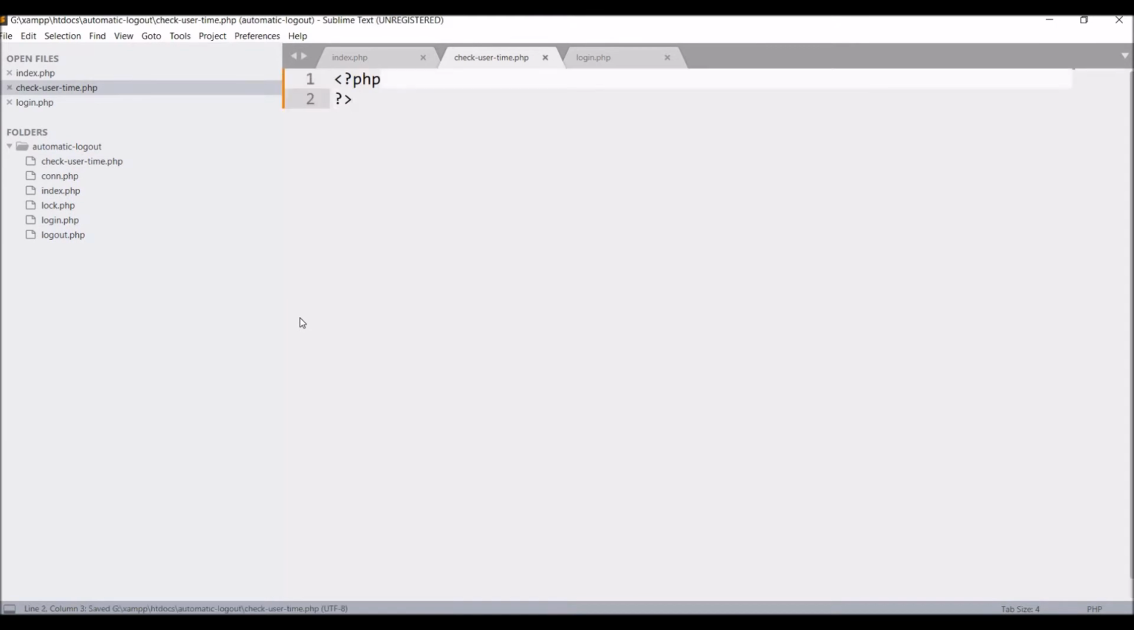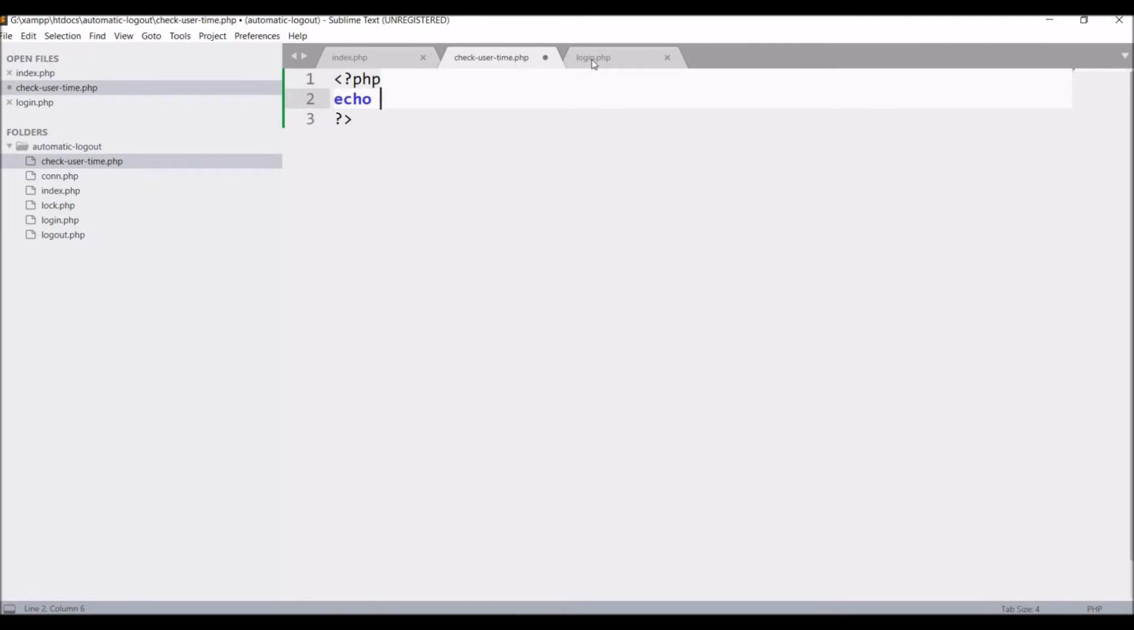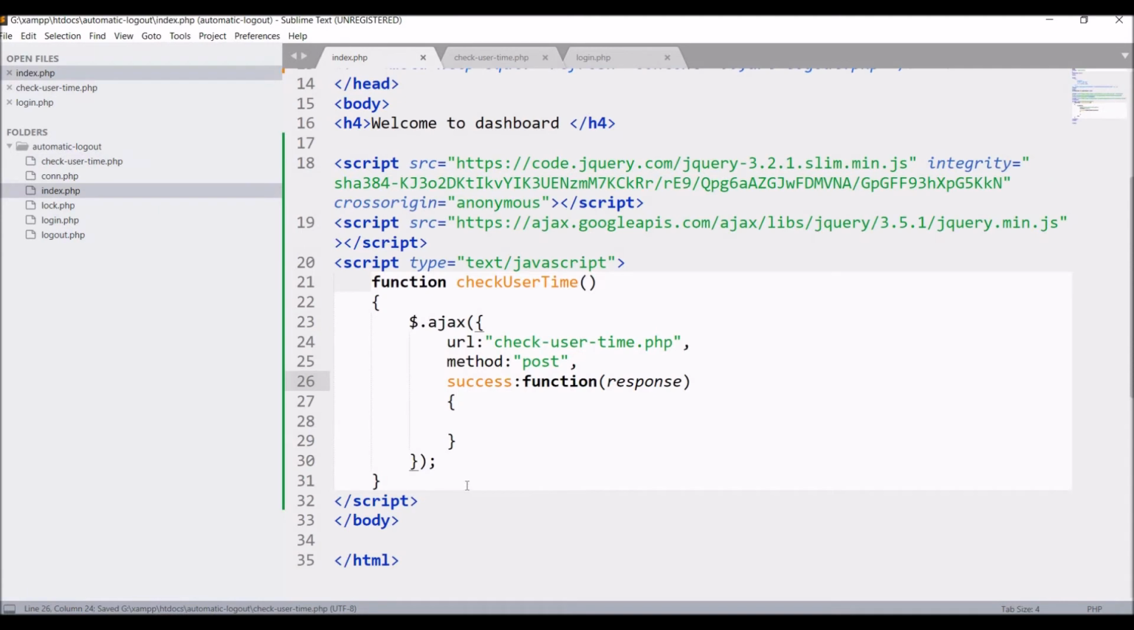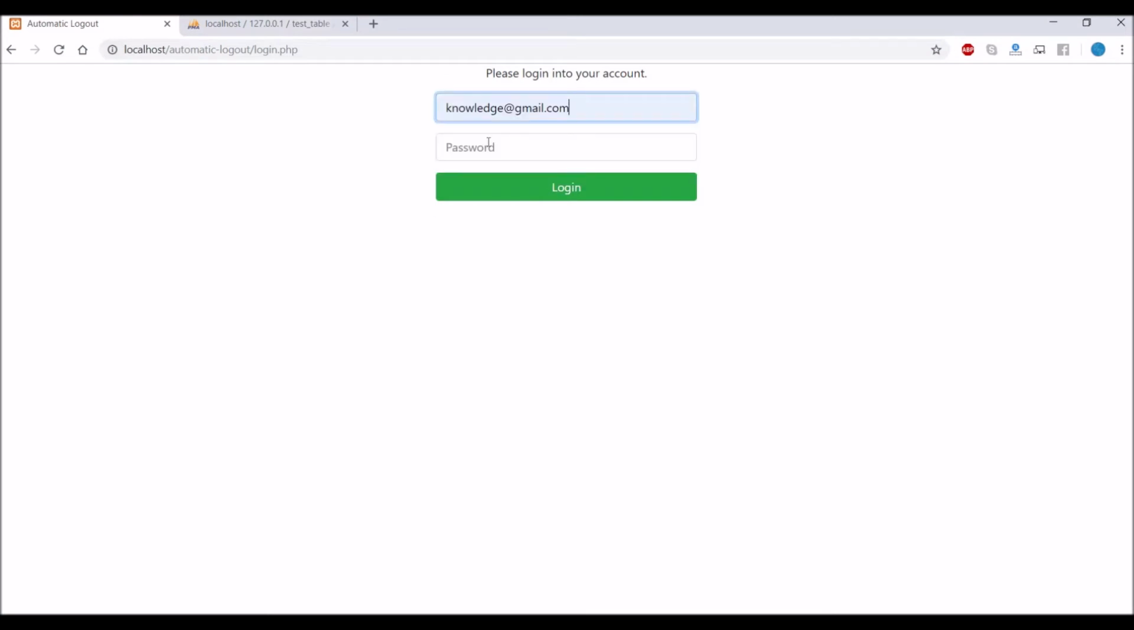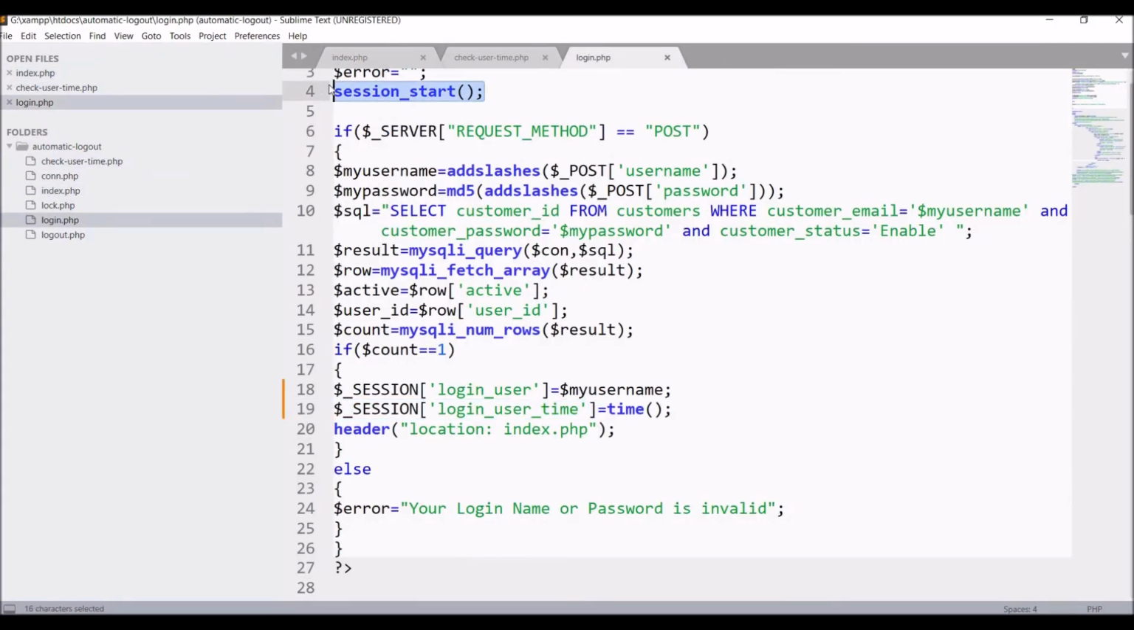Inside that, write PHP. Let's print the session variable in this file, user login time. Alert the response in Ajax. And also call this function, check user time. So let me log in again in the browser. After login, it's giving me an error. I missed a session start here. Now the time is printed.